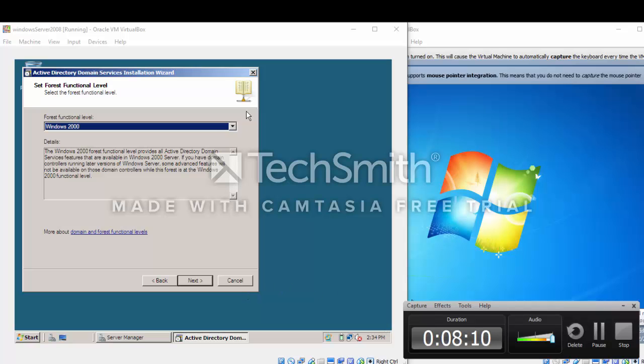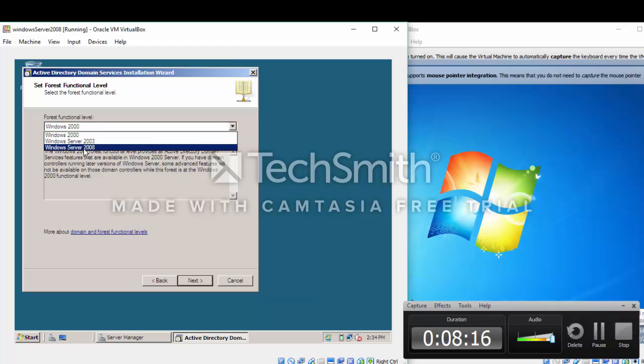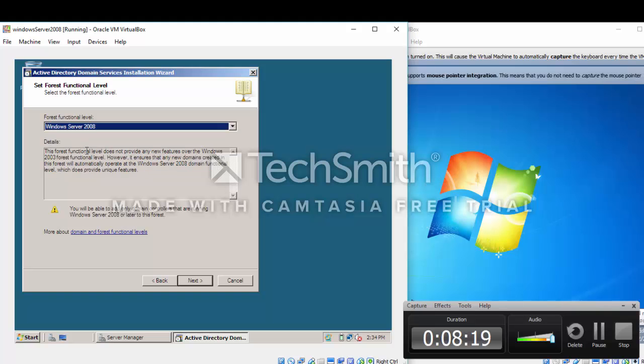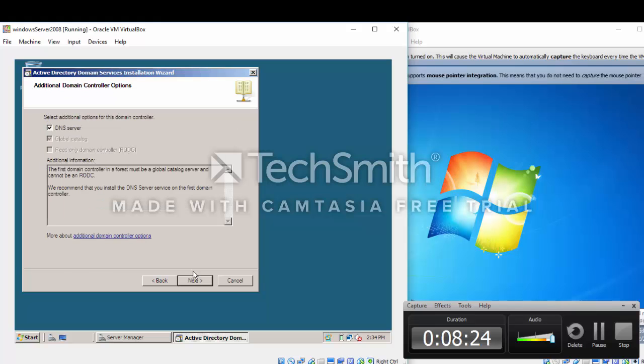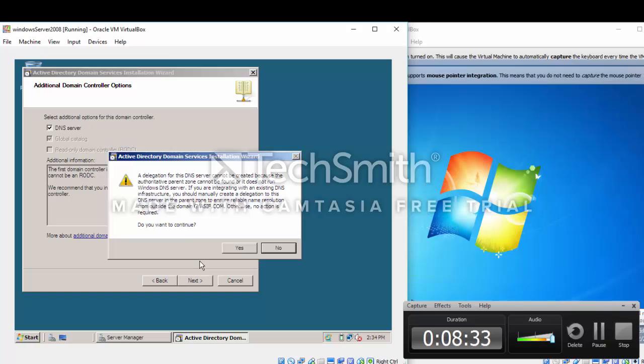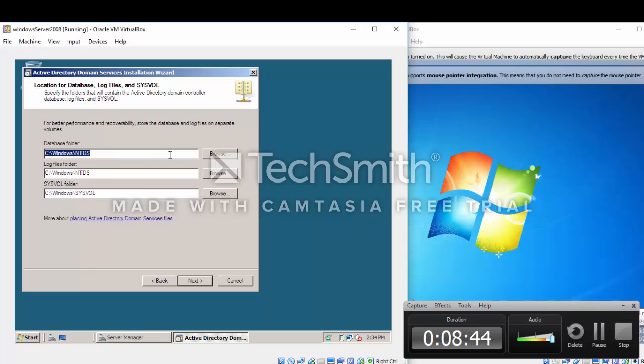Okay. Forest functional level. Come down here, and we're using Windows Server 2008. All right, and then we're going to click next. All right, we're going to leave DNS server checked, and we're going to click next here. All right. Yes, we want to continue, and then we're going to leave all the default locations here that they have already inputted.